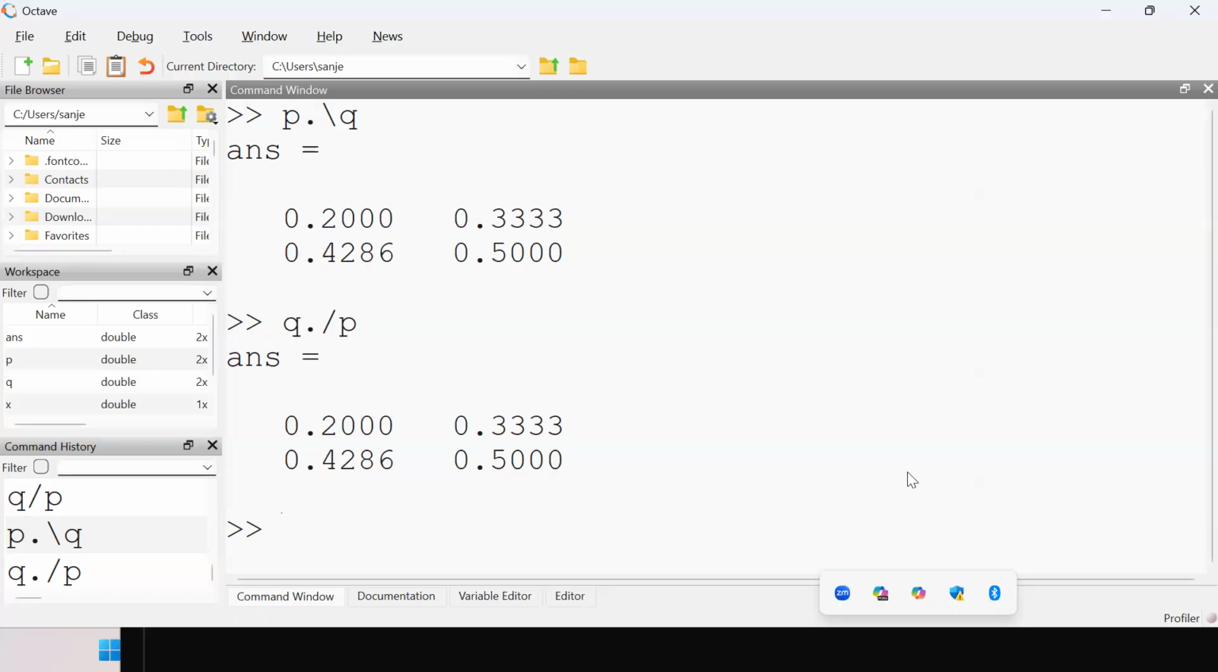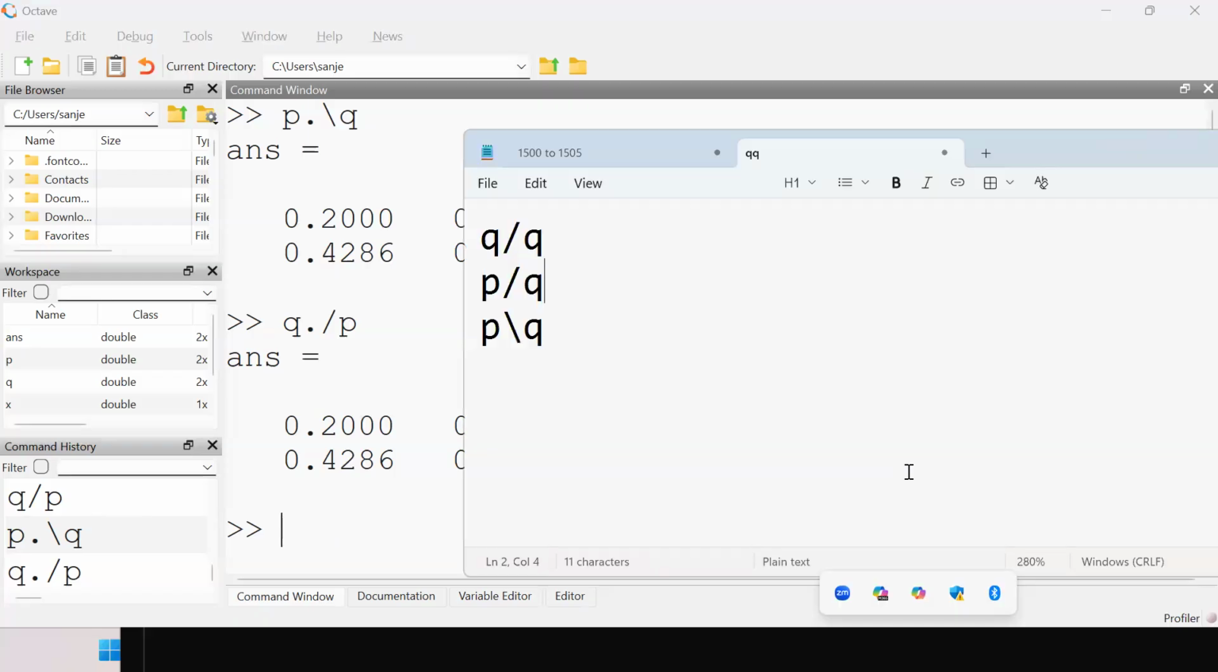Okay. Right? So this P slash Q is P multiplied by inverse of Q. P backslash Q is inverse of P multiplied by Q.